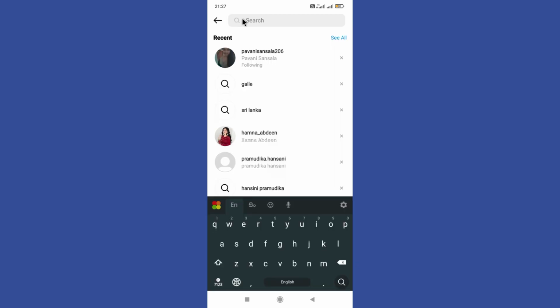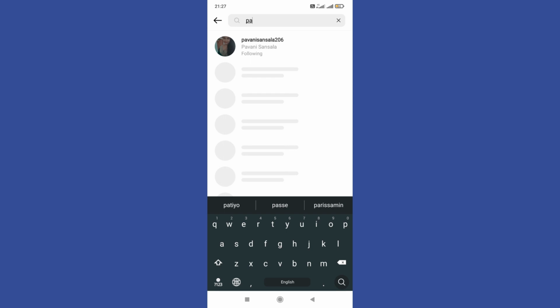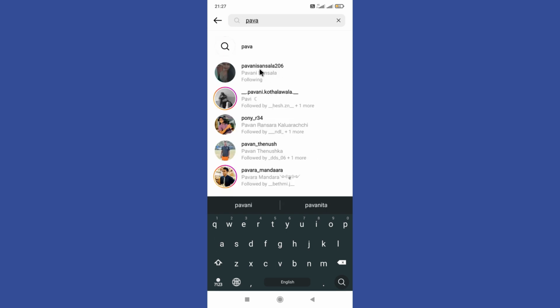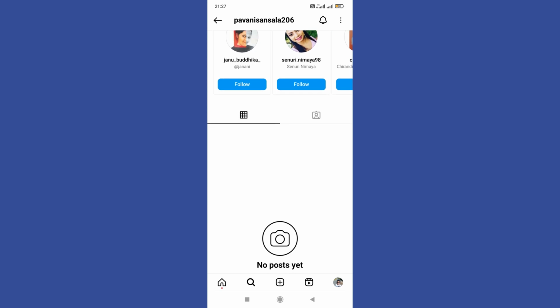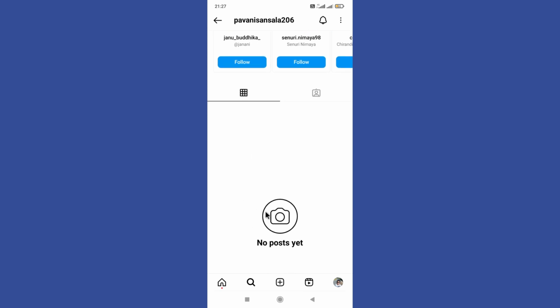Now search the name of the person you want to check if they have blocked you. After that, you can go to his profile. If his profile says no posts yet, he has blocked you. If you can see his post, he didn't block you.